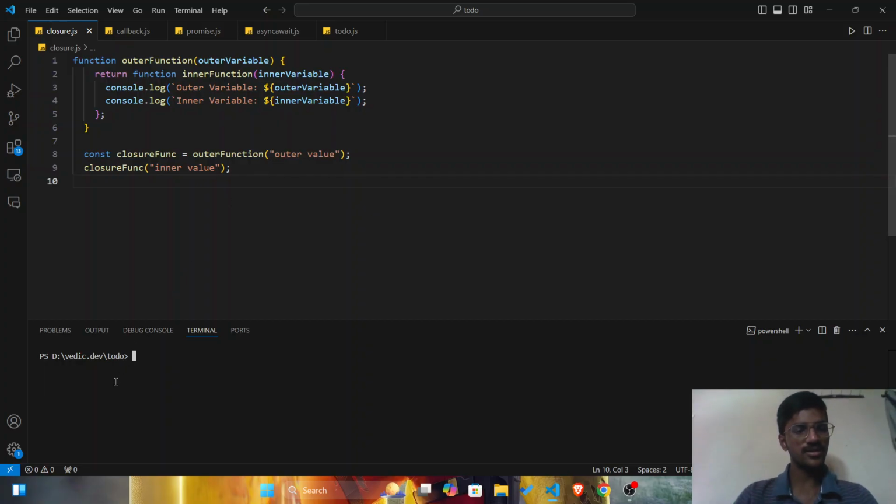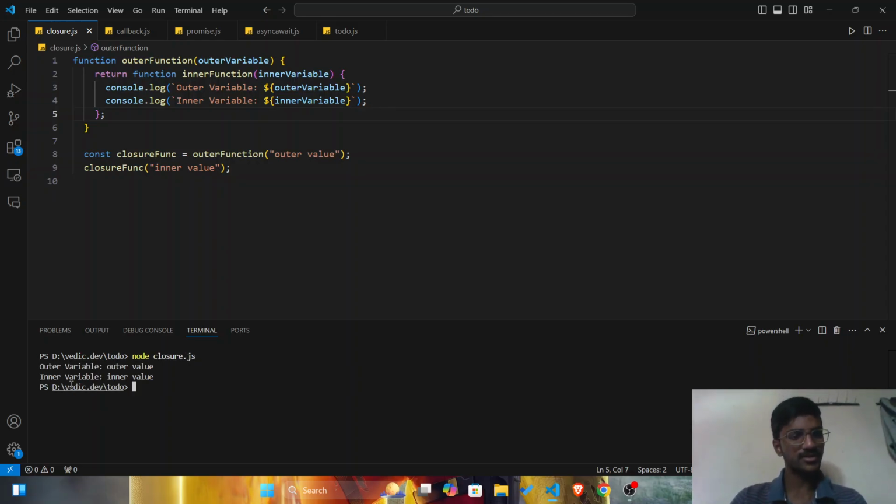Next, here is code that I have written in closure.js. In order to run this code, first we need to run the command node closure.js. Yes, here the function is executed. The outer variable consists of the outer value and the inner variable consists of the inner value.